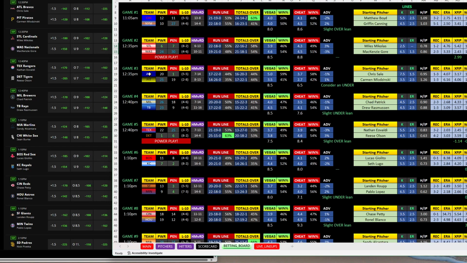Flipping down here, Atlanta, Pittsburgh, we see the power rankings fairly close, but the bullpen, there's a huge difference for Atlanta. Looking over here, 5-5, 2-8. Neither team's good. Home-road split. Both teams are terrible on the run line. Both teams are solid under plays.